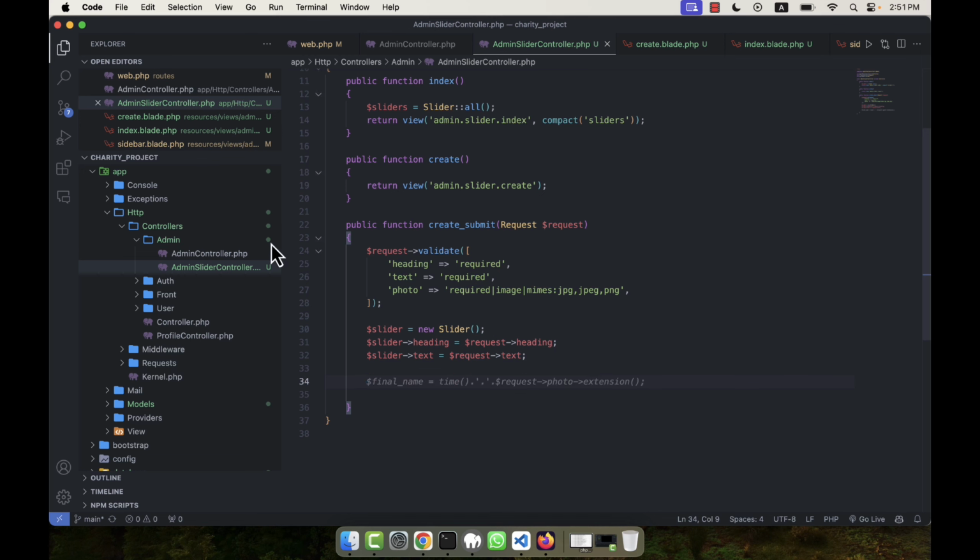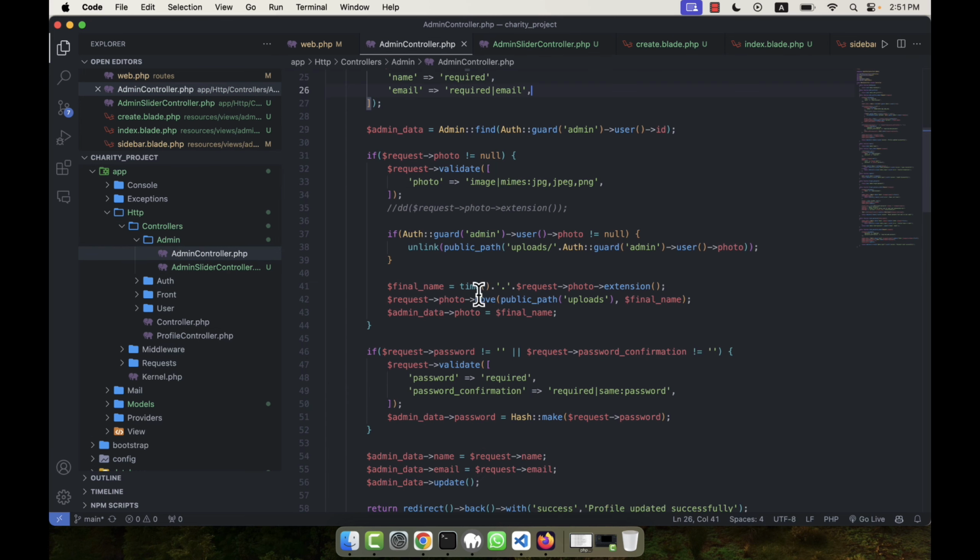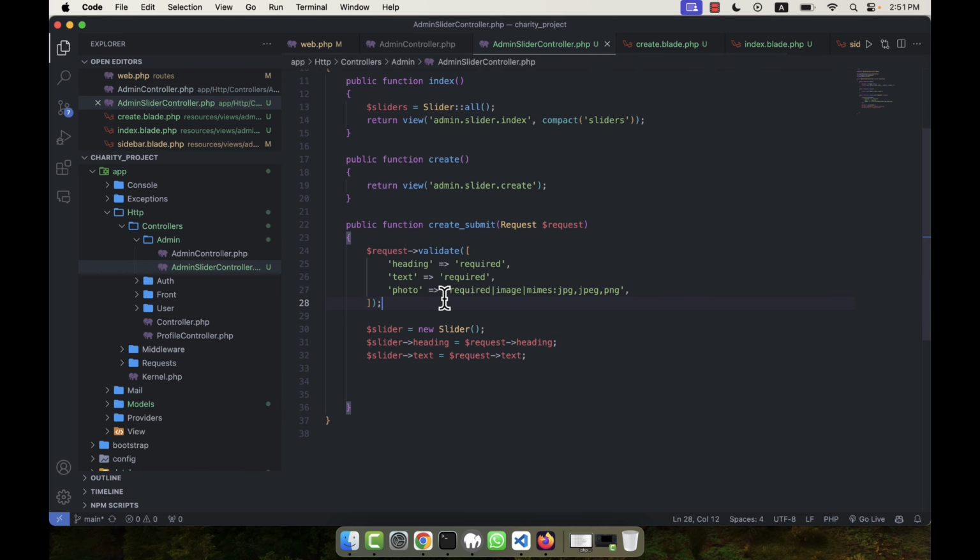So in order to handle the photo, you know, my photo system is how I added that in the admin controller, how I used the photo like this. There is no unlink; these two lines are my photo lines. So here I am just going to paste it. Request photo extension, final name is this, and then I will upload this into the uploads folder. So this is a very easy and straightforward method.